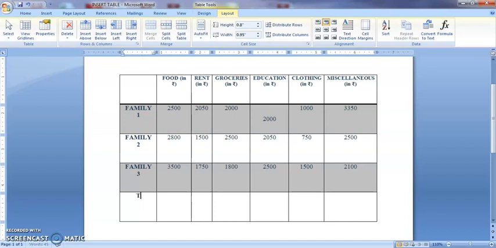Here what I am going to do is find the total. What is the cumulative expenditure of all these three families towards rent? So I am placing my cursor over here and I am calculating it. If you want, you can use a calculator and do it. Okay, I'll show you.